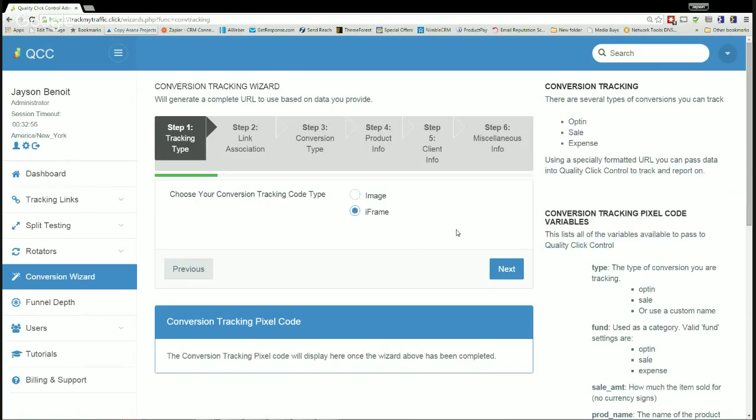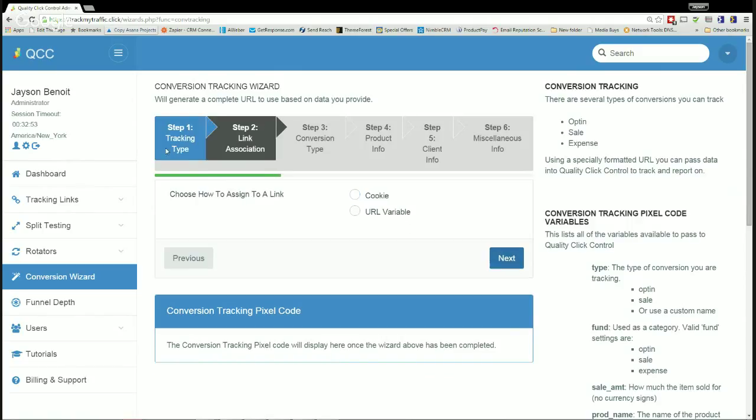So let's just say iframe here. Next, link association. Do you actually want to do this using cookies or a URL variable? Cookies, what that does is, it's just understanding how tracking works in QCC.